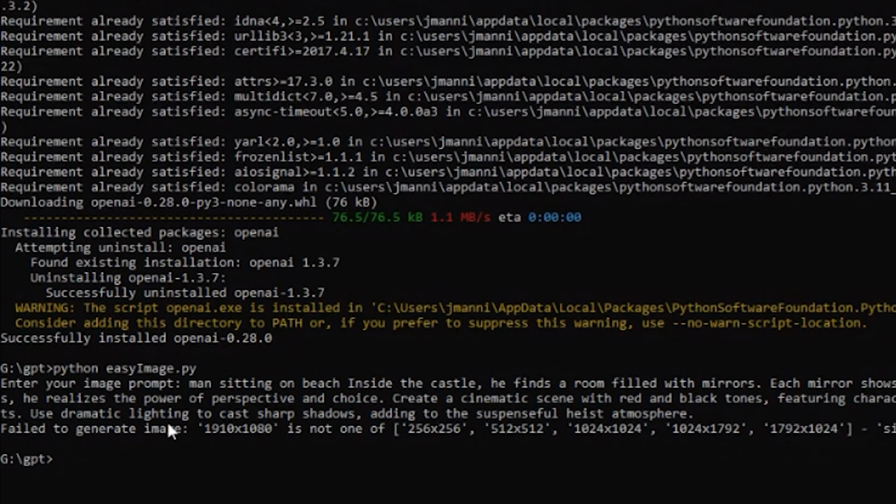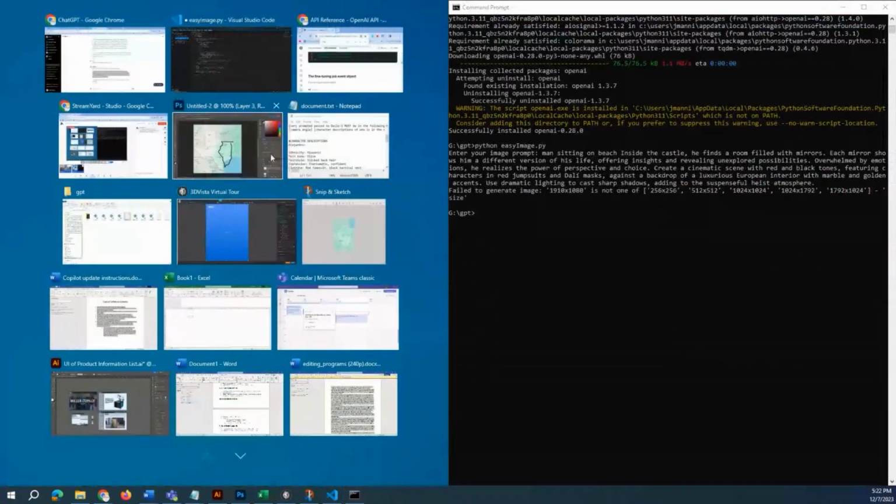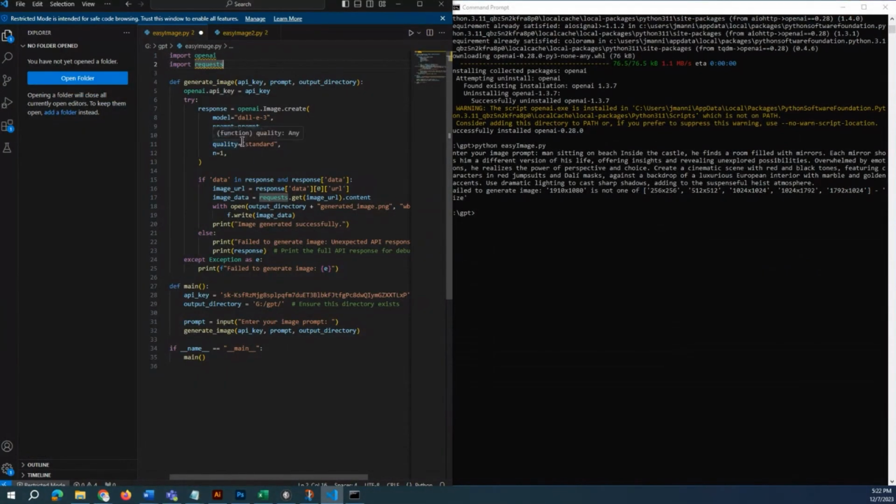Okay, so again, dramatic lighting. Failed to enter. I thought I had 1792 by 1024. Let's make sure. Size is 1792 by 1024. Yes.